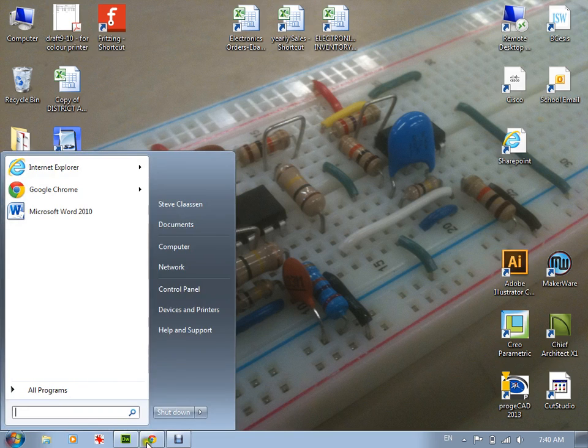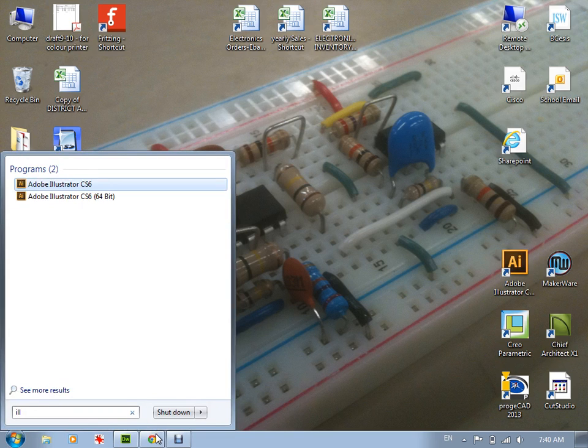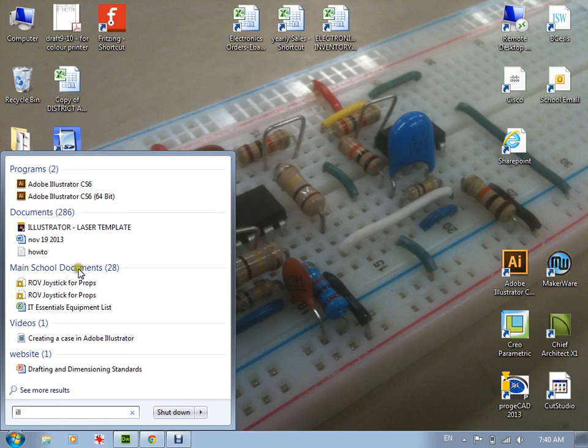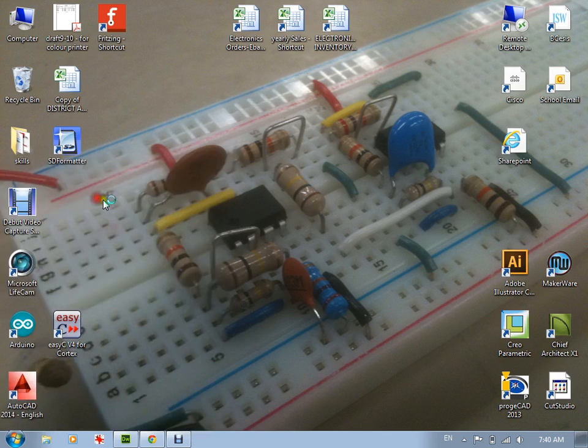Other times you just go to the start button, put in ILL for Illustrator, and a whole bunch of different things will come up. So you're going to use Adobe Illustrator CS6 64-bit. You left mouse click on it, and the program will open up.